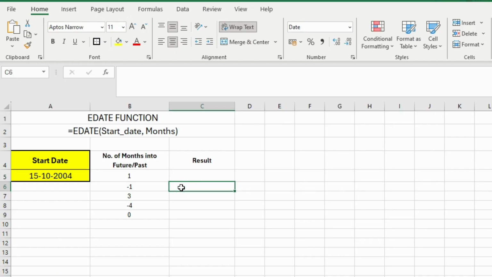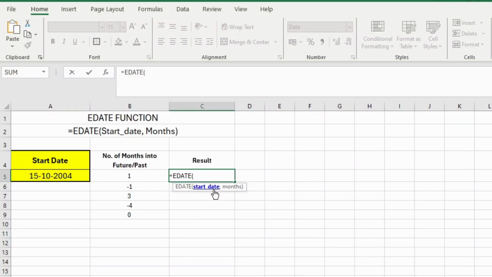So here we are in Microsoft Excel and we have the start date here, 15th of October 2004. We also have this number of months in the future or past. For moving in the future, we have these positive values here, 1 and 3. And for moving in the past, we have these negative values here, -1 and -4. We also have a 0 here. So let's use the EDATE function here. For start date, we will use this value here. And for number of months, we'll use this value here.